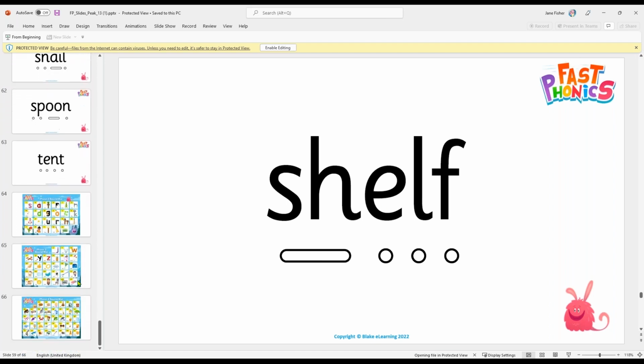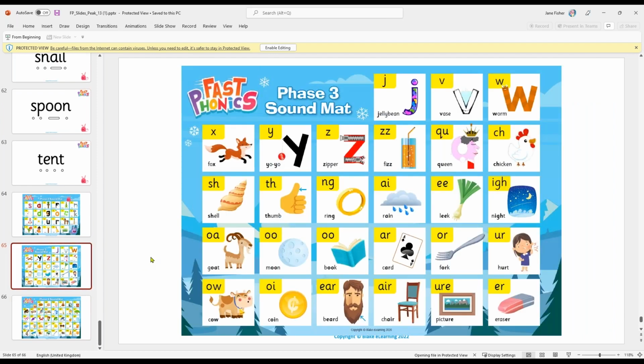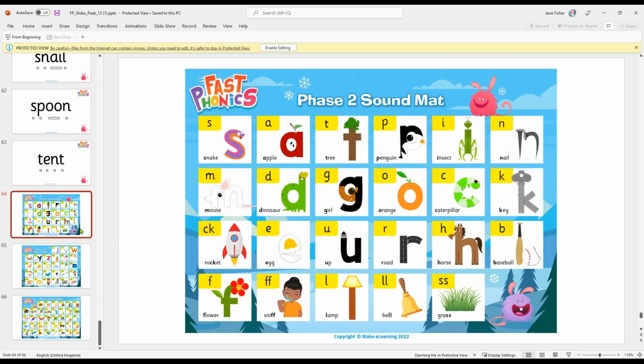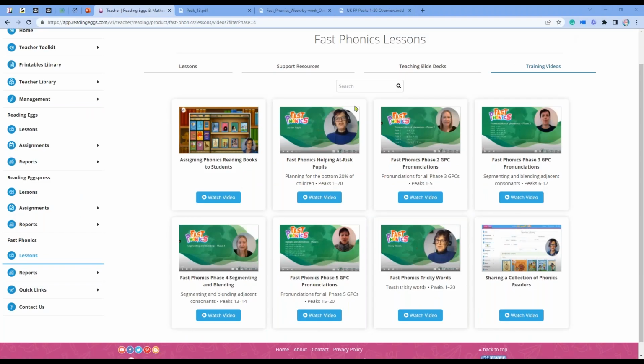So all those resources. And remember, at the end of these slide decks too, if a teacher wants to quickly revise the phonemes that have been covered, you've got the sound map that goes through all the phonemes from phase 3, and the sound map from all the phonemes in phase 2 as well. And remember too, those sound maps are also in the printable library along with the flashcards. So all the resources are printable or in the slide teacher decks.